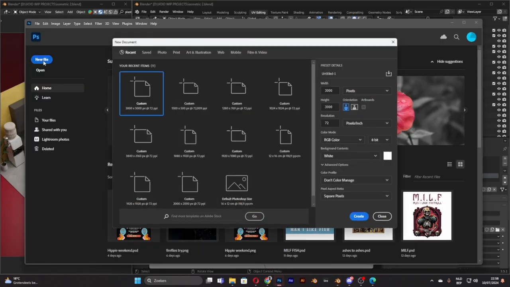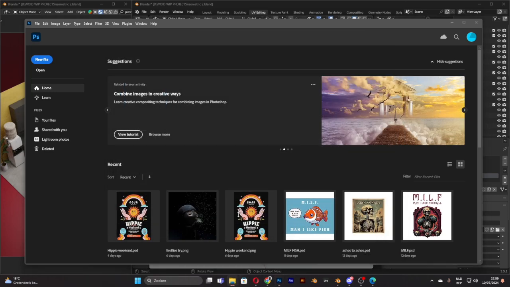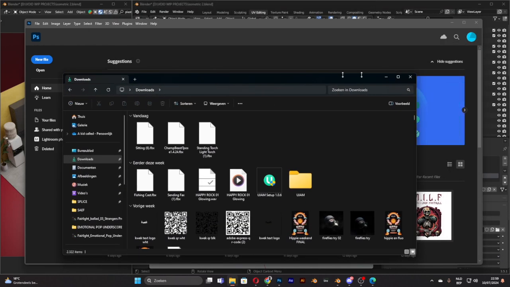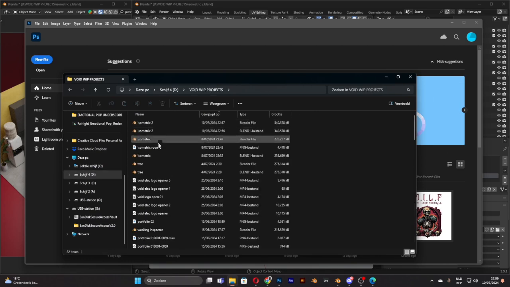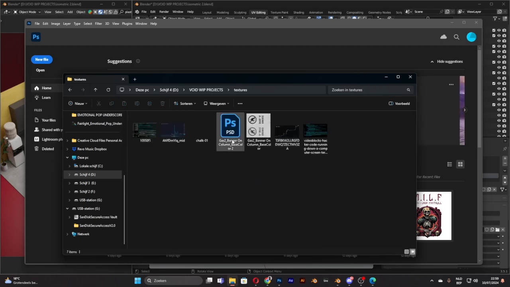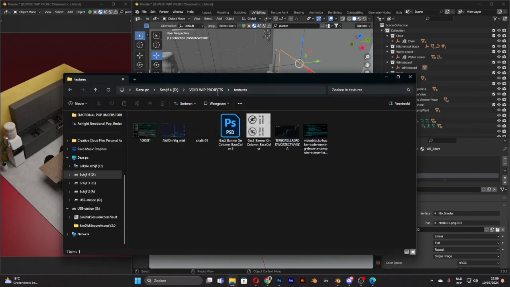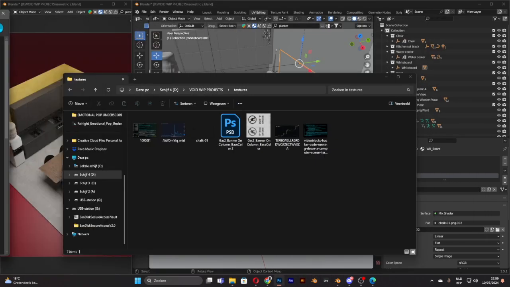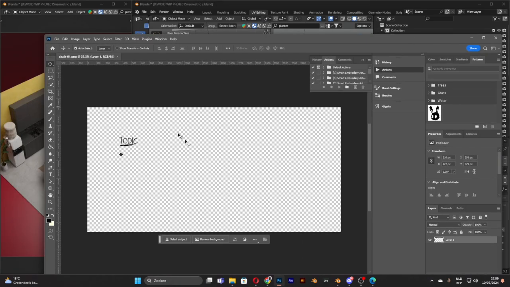There we go. I'm going to add a new file. I don't want a custom file. I'm just going to go to our file that has our textures. So we go to textures. Again, this was a file I just showed you. I open it here and I see Void Whip Project textures. Again, Void Whip textures, and there we go, chalk. I'm going to put my chalk inside of our Photoshop. And there we go. This is what's happening on the whiteboard.